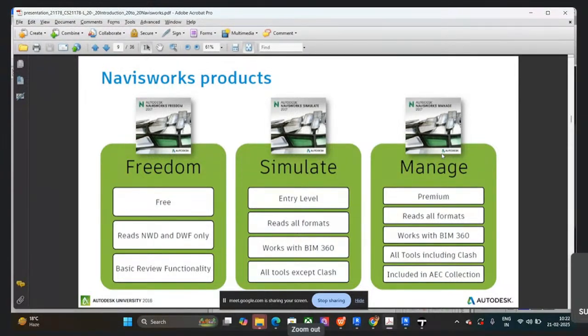Navisworks Simulate is also an entry-level software where it reads all the formats and works with Autodesk Construction Cloud, and has all the tools which you have in Navisworks Manage. Manage is a complete software. Except clash detection, everything can be done in Navisworks Simulate. But Manage comes with a premium subscription for Autodesk, where it reads all the formats.